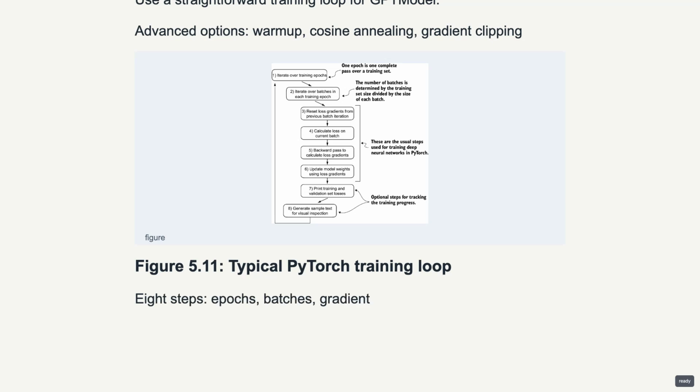The flowchart breaks training into 8 practical steps, from iterating over epochs to checking losses and samples. That last monitoring part is important because loss numbers alone do not tell the whole story about model quality.